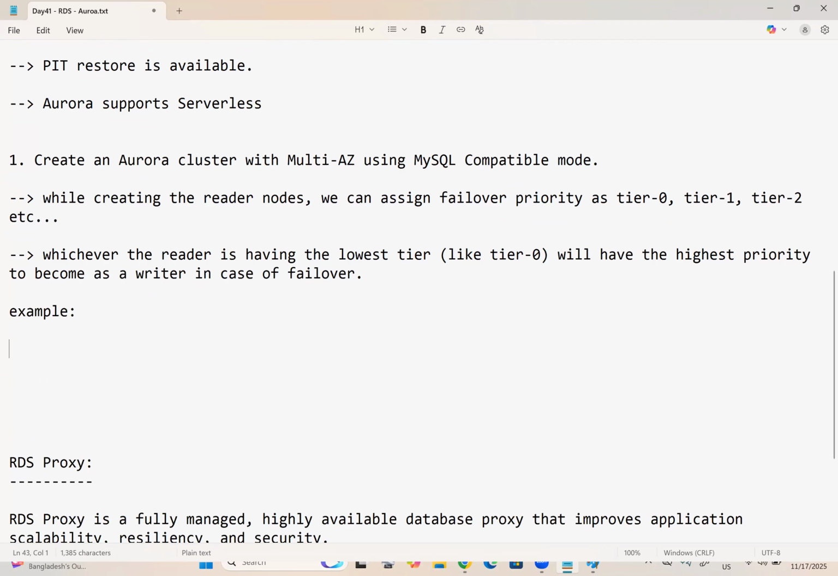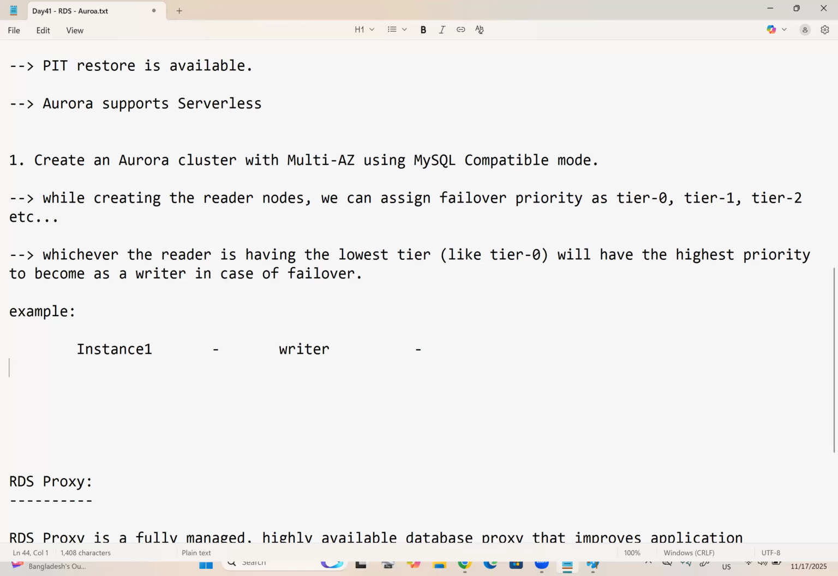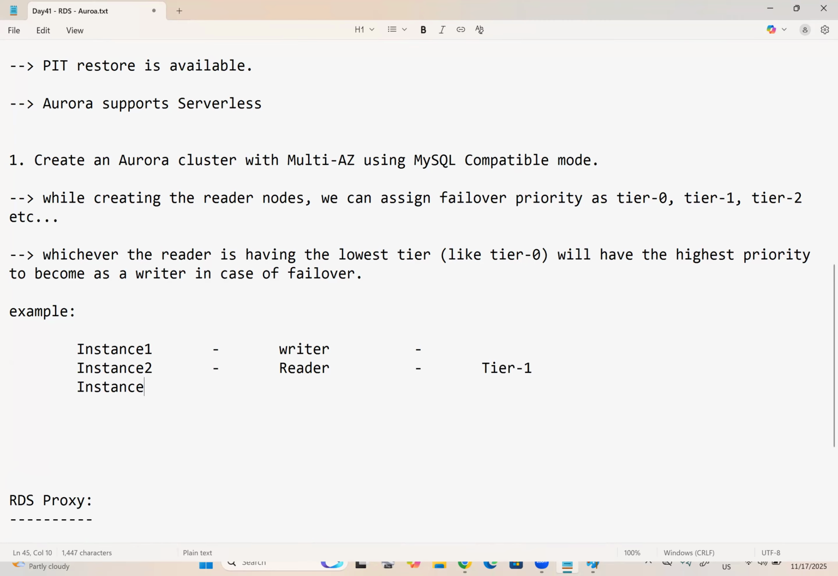Okay, so here we have instances. Instance 1 is acting as a writer. Then we have instance 2 acting as a reader. We have a failover priority of tier 1. Instance 3, reader, tier 3. Instance 4, reader, and it is having tier 2.